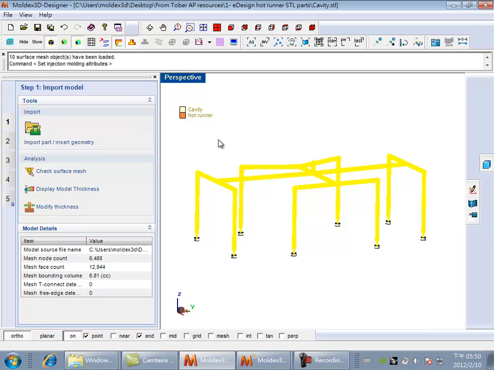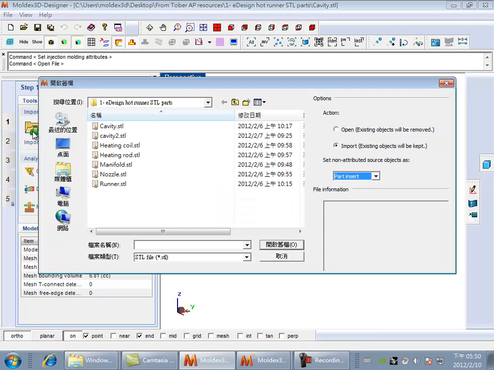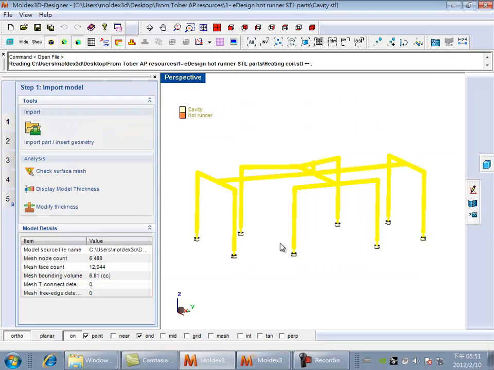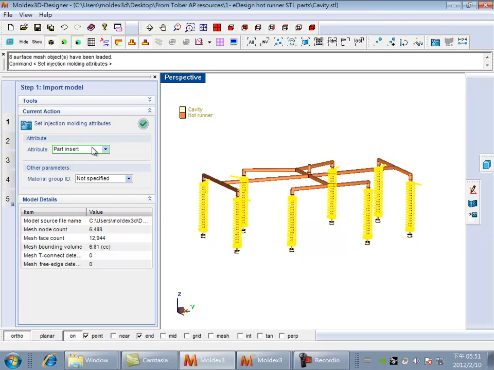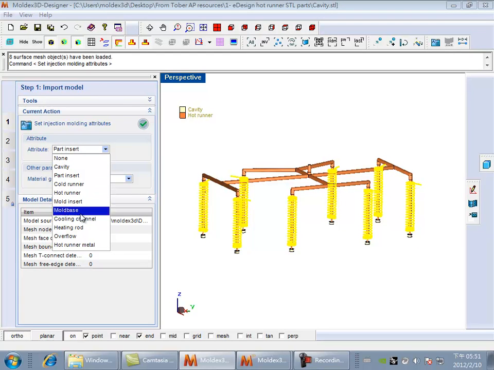Then we're trying to import the heating coil around the hot runner. We have two types of heating elements. One is the heating rod, the other is the heating coil. They're only different in their shape, but not in their functions, so their attributes are the same. So first, we import the heating coil, and we use the attribute function to designate it as heating rod. Heating rod is the attribute when importing heating coil.